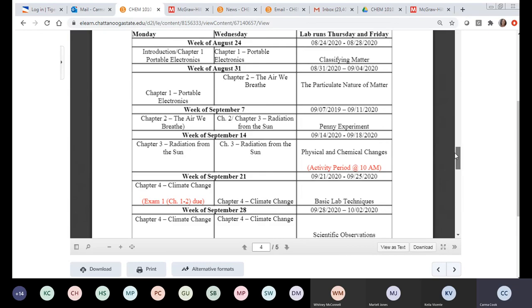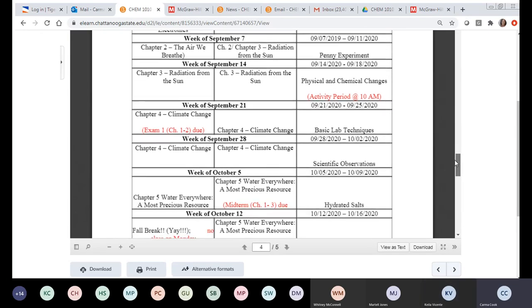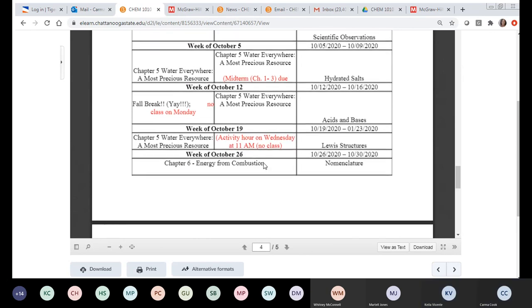And notice on the schedule, we've got an activity period that's going to affect our class the week of October 19th. We won't have class that day because the activity hour is from 11 to 12, and so that's pretty much all of our class. Note fall break is the week of October 12th, and so that Monday of the week of October 12th, we won't have class.